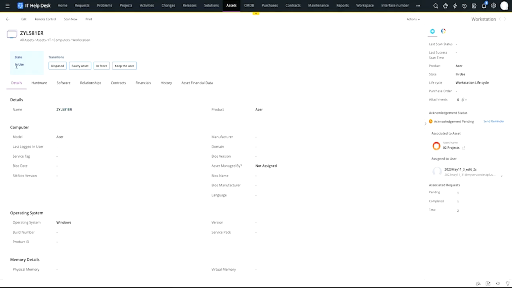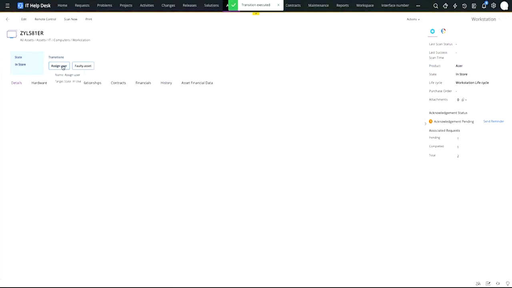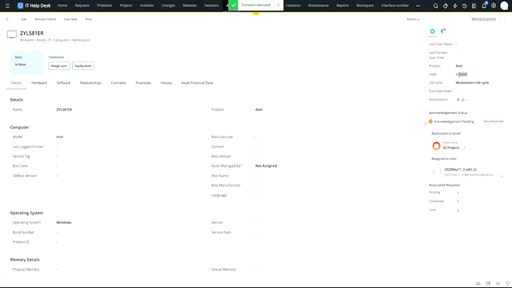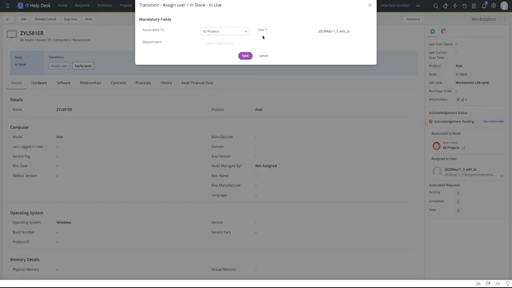So if this becomes a faulty asset, I can simply click on faulty asset and the state will be in repair. So after that, if the repair is done properly, I can just simply click on repair successful. It will move back to in-store. And then if I'm going to be assigning a user, then I can just click on assign user. It will give me a pop-up on who to assign it to. If I do want to select a different project and move it to, I can just simply select, assign the user who I'm going to be using, and then click save.